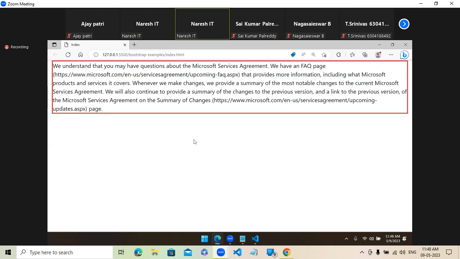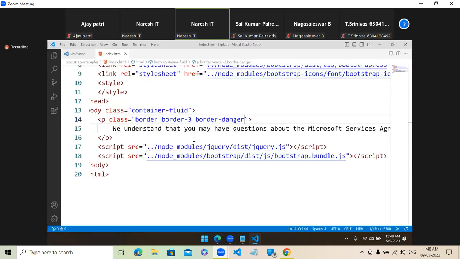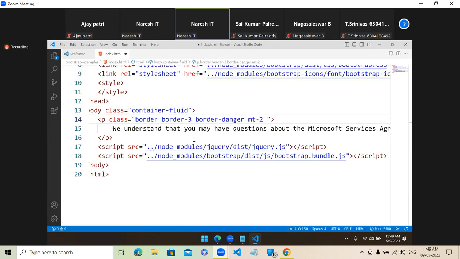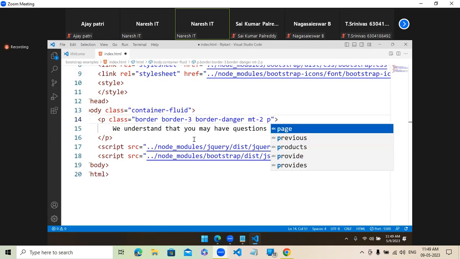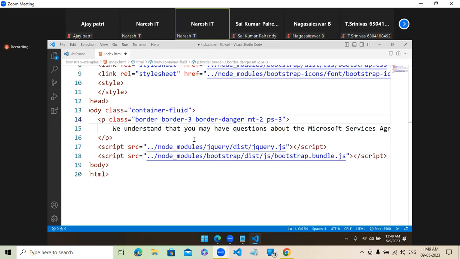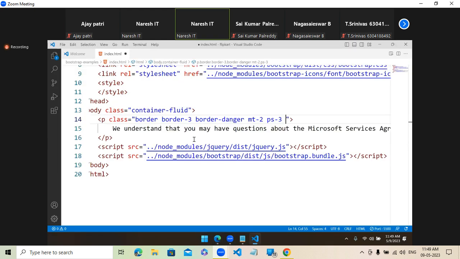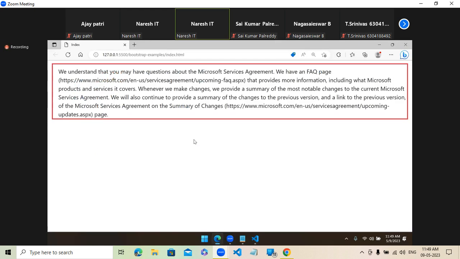And we want some margin. I will give my-2, margin top 2. We want some padding left and padding top. So then we will use PS-3. Only left padding is there. We want top padding also, then PT-2, then top also padding.